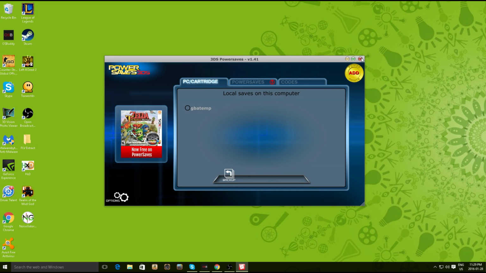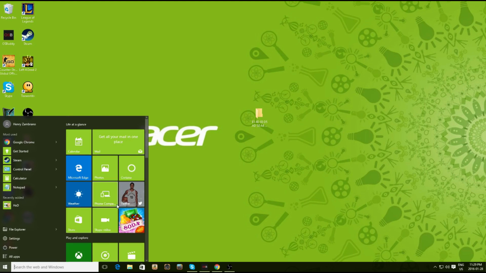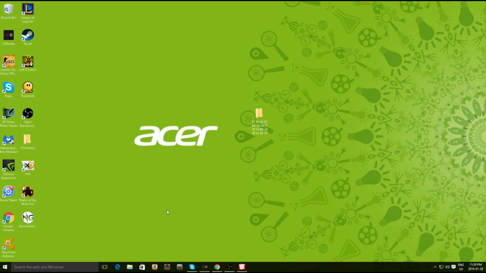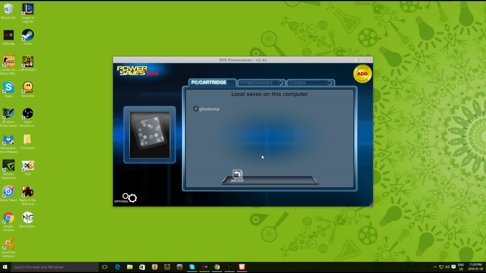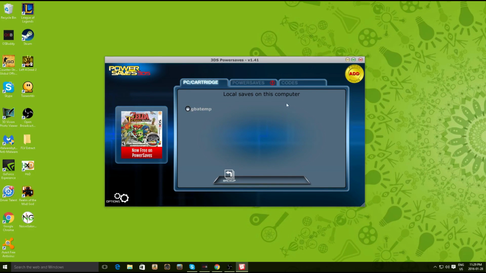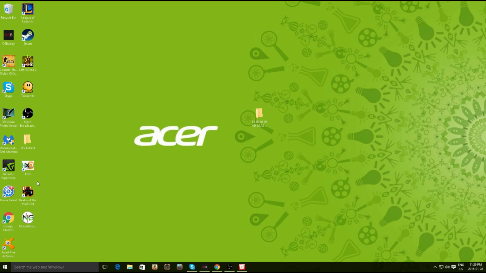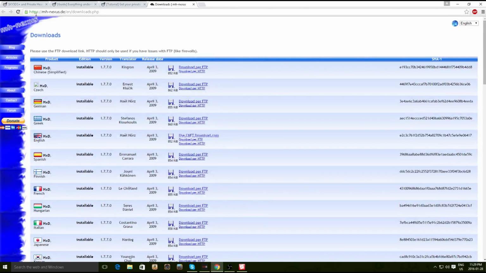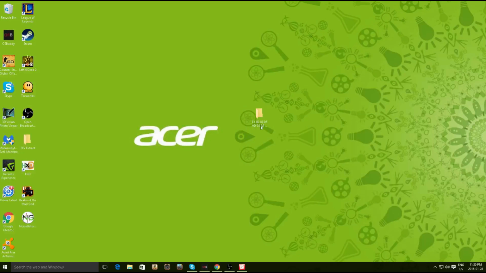Once the backup is done, you want to close Power Save, and then you want to open it again. Once it has loaded, you just want to minimize it, and then you want to download a program called HxD, which you can get here. I'll put the link in the description so you can download it.